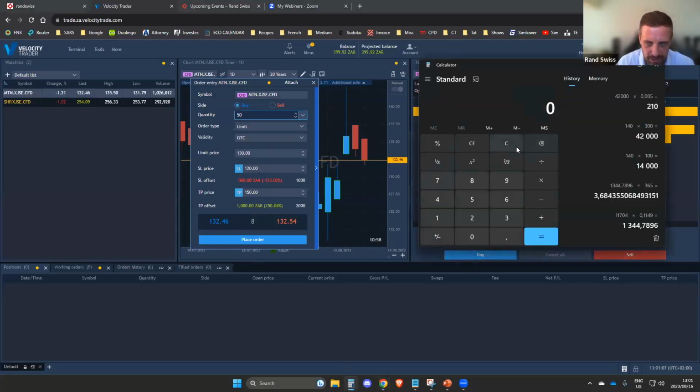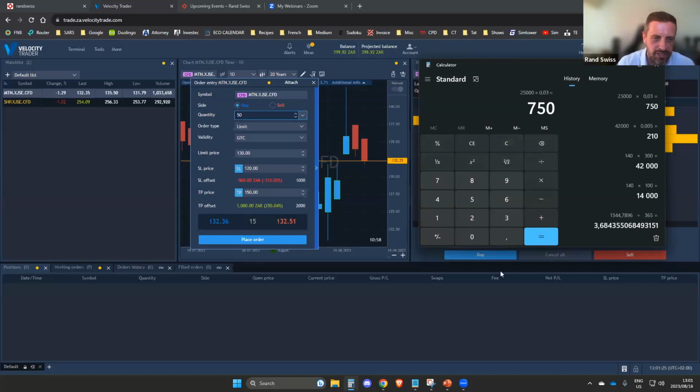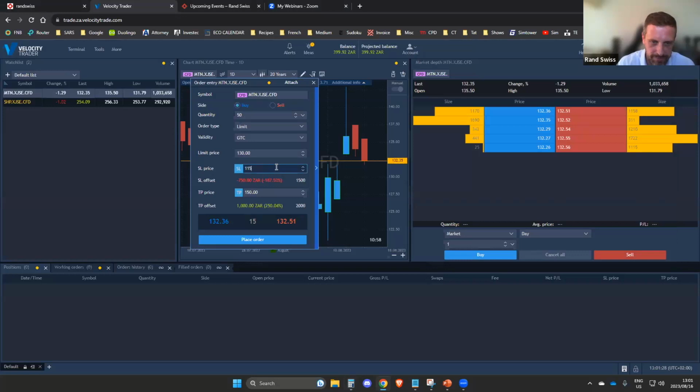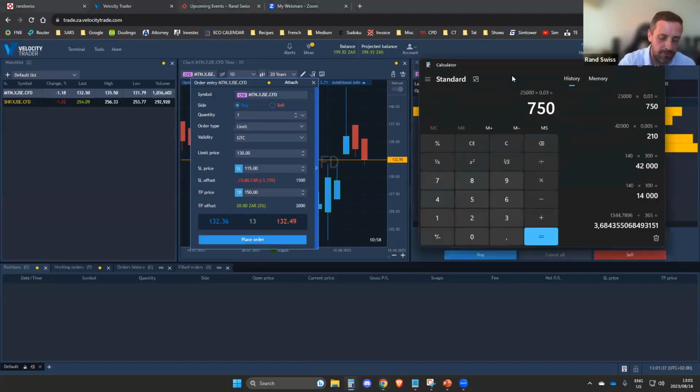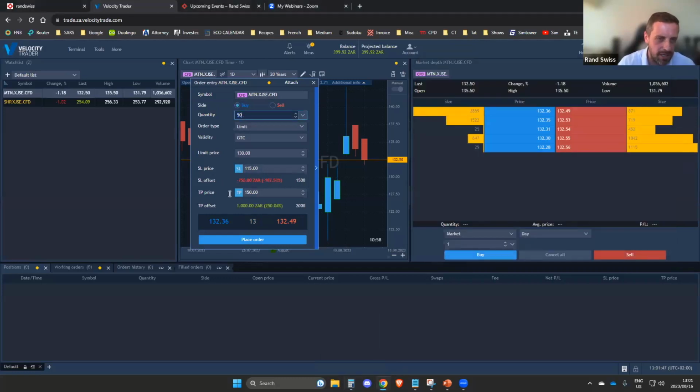And just as a reminder, how do you calculate it? Let's say you have an account of 25,000, and you say, okay, I'm willing to risk 3%. So 25,000 times 0.03, because that's 3%, gives you the number 750. Then let's make the calculation a bit more difficult. Let's say it's 115, take that back to 100, so you're risking 15. What you do is take that 750 Rand and divide by 15. That gives you a quantity of 50. So I can trade 50, and that will keep my risk at 750, at 3%.